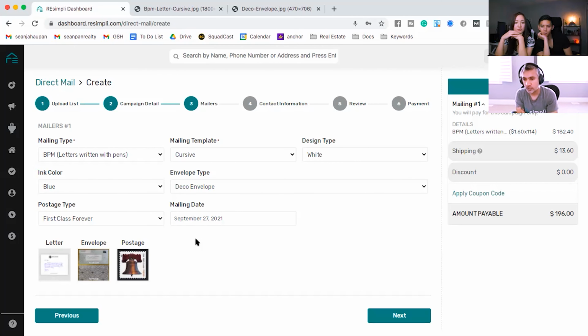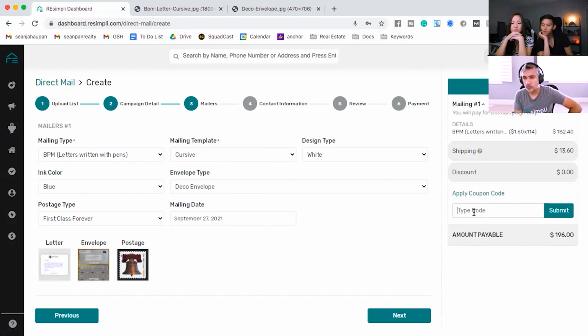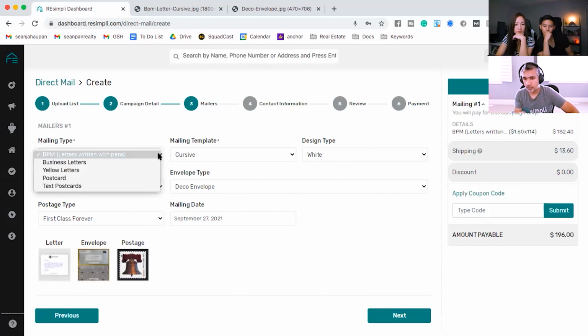If someone has like a discount code with ballpoint marketing, how would they incorporate that if they want to send mail from here? Great question. So apply coupon code on the right. Yep. So if you click on it, if you have a coupon code, this is where you would put that in. Okay, sounds good. Okay. Yeah, and you click submit and it'll just apply the discount on there.